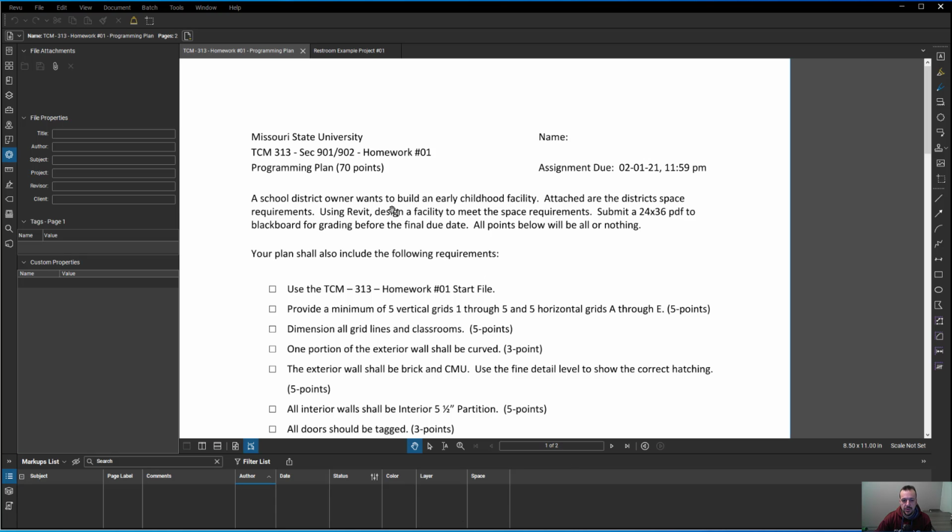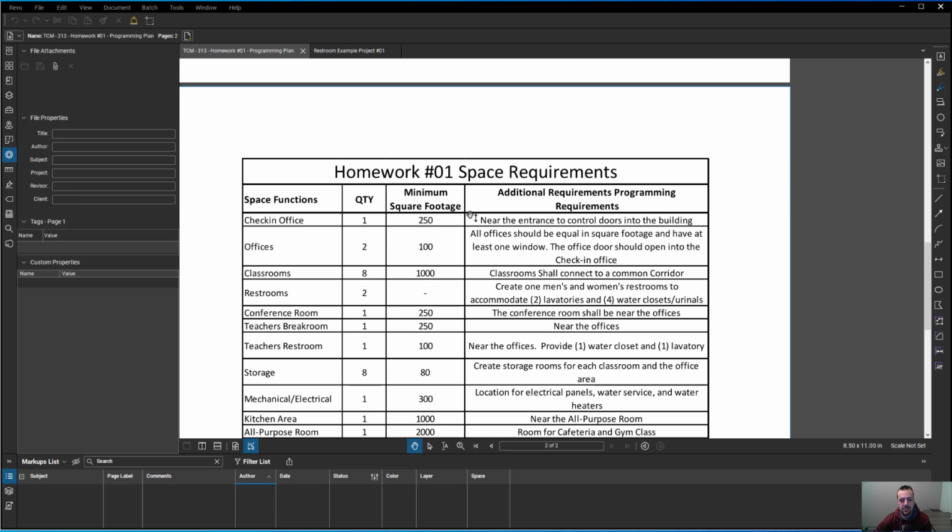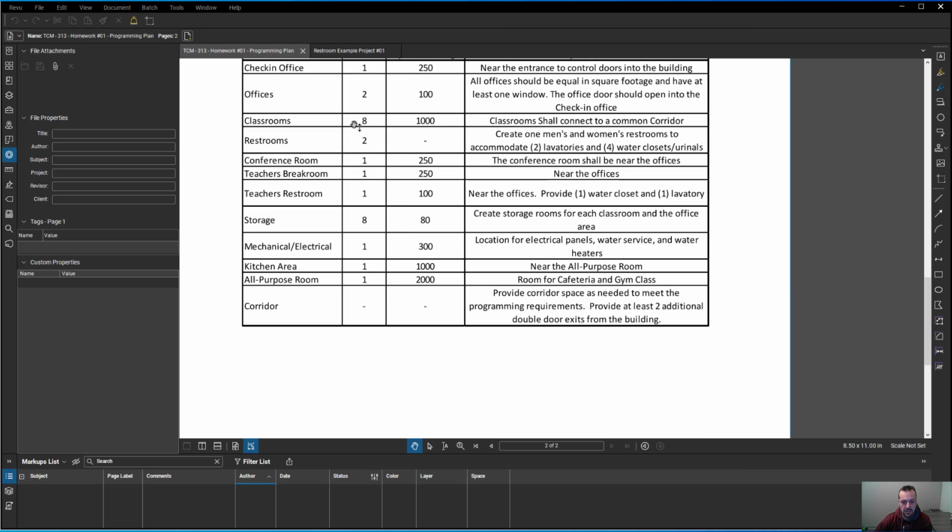A school district wants to build a new early childhood center. On the next page we have the homework and the space requirements. We have a check-in office, and this is the square footage that we need. We have a couple offices for the principal and admin to work through. This facility is going to have 8 classrooms and 1 restroom. I'll go over restrooms and how those need to be set up. Then conference room, teacher's break room, teacher's restroom, storage, mechanical electrical room, kitchen, all-purpose room, and then you can do whatever you want with corridor space just to get everything to connect together.